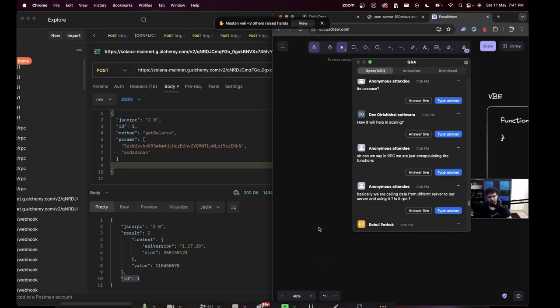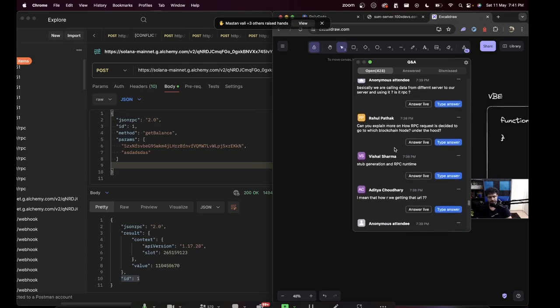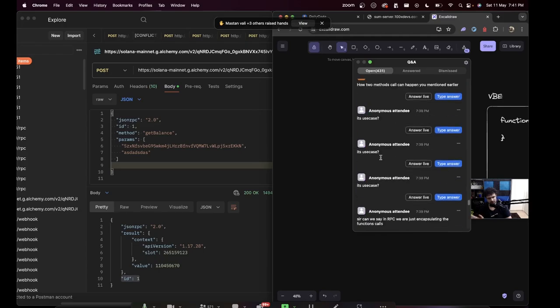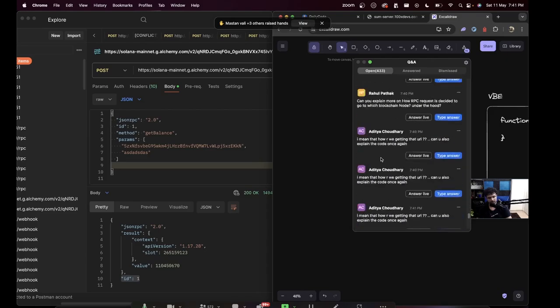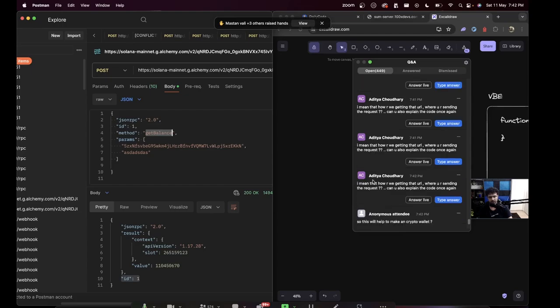When we have server actions, how will this help in scaling? JSON RPC won't. gRPC will. We'll get to why that will be though. Can you explain how an RPC request is decided? Okay, this is blockchain related. Basically, that depends on the developer, right? If they had to write a give-me-the-balance function, then that would have been the function name written here. So it just depends on what they wrote, which is a meaningful thing over here.